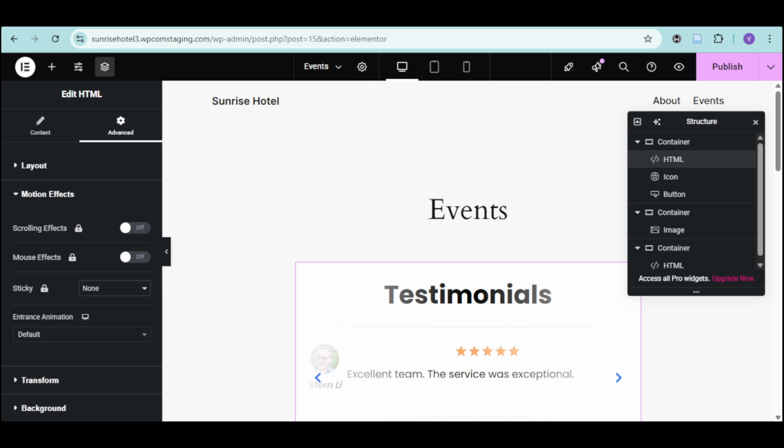So that's how you make a transparent sticky header in Elementor. I hope this video helped you out.